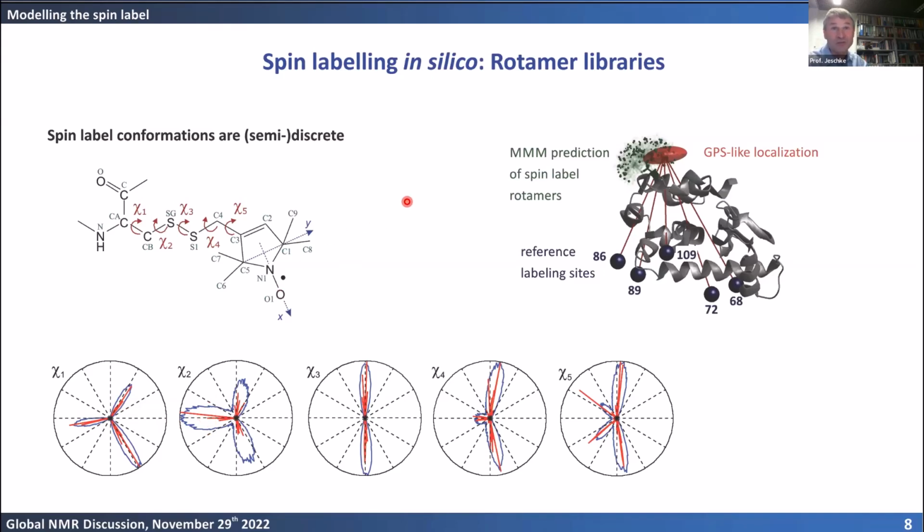The model that we use for accounting for this in protein modeling is called the rotamer library. So we combine this angle with this angle, with this angle, with this angle, with this angle. This is a rotamer. And then we try to find as many rotamers as we need to get a good model of the label. And here you see an artist's expression of this. The green balls are the midpoints of the NO bonds, of the nitroxide bonds, where the electron spin is.